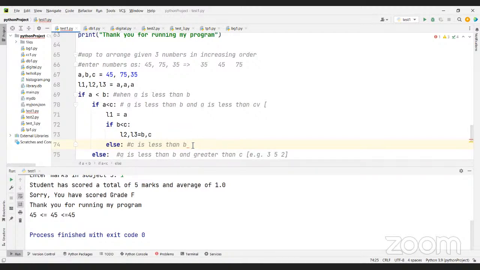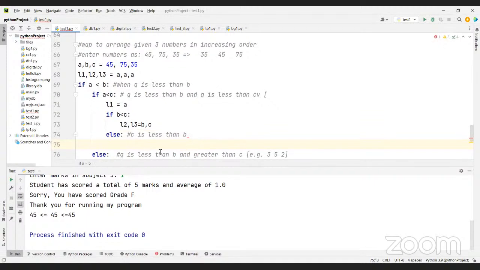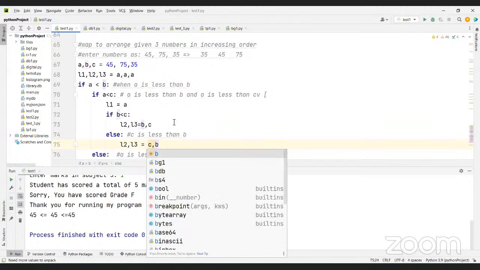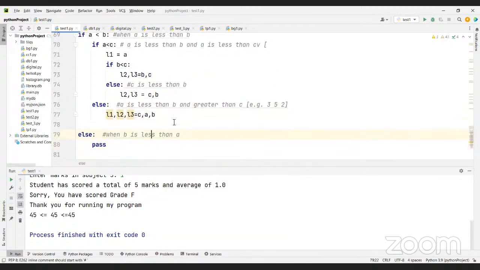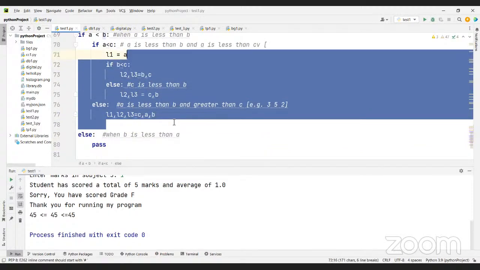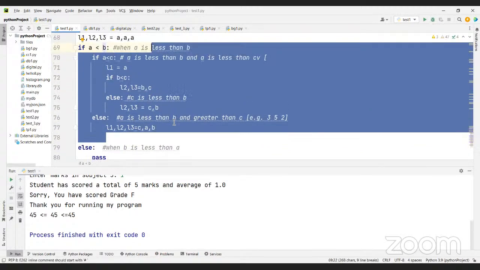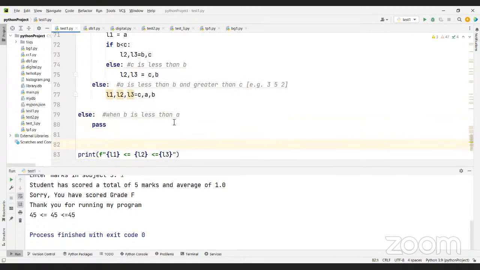So now we'll put L1 is A, no doubt about it. Then what is L2 and what is L3? L2 is your C, and your L3 has become B here. Now you see, this is all true for the first half only, when A is less than B. We have to do the second half now, when B is less than A.